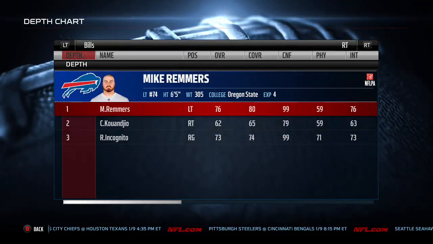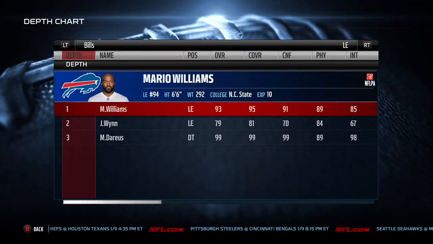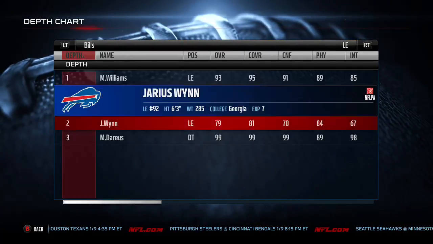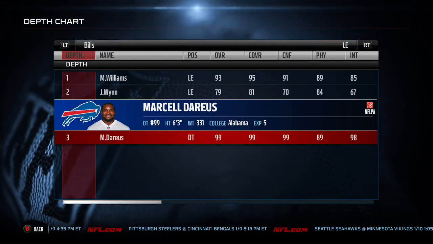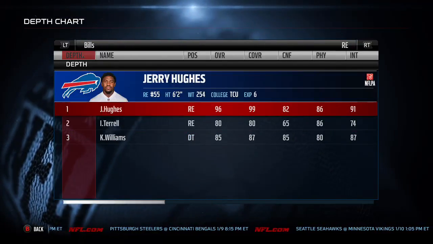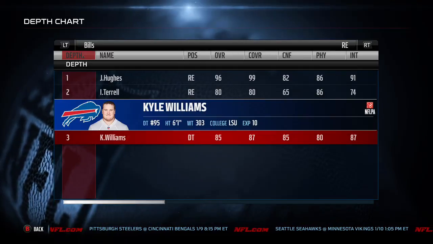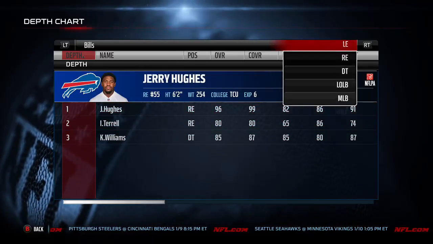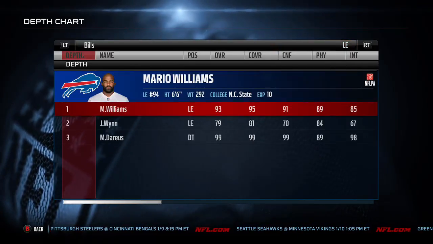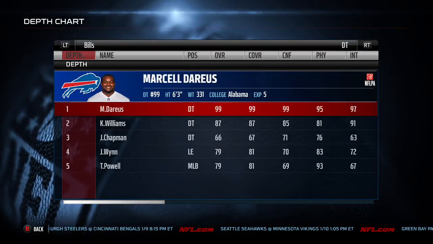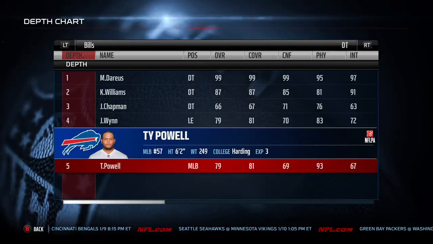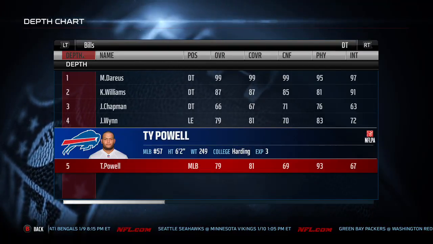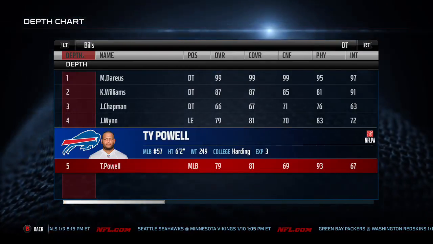Backups. Left end, at the third, does not have a right end backing up. Right end does not have a left end backing up, as I have just shown. Linebacker needs to be replaced by an end of some sort there on the fifth spot on the depth chart.